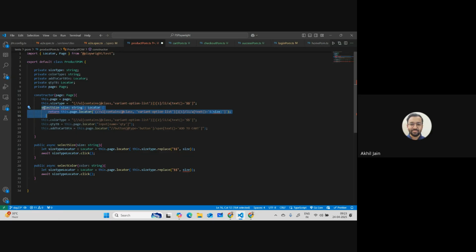So I would say, let's keep our constructor very simple and follow what we do for all the pages. Okay, got it. So let's remove this.